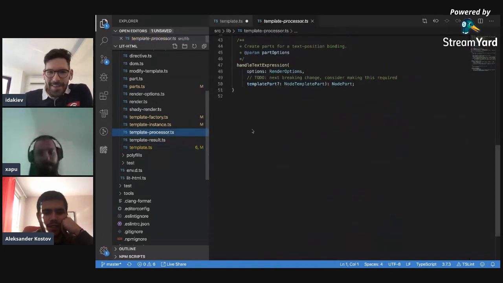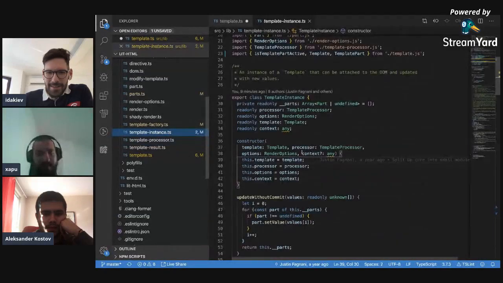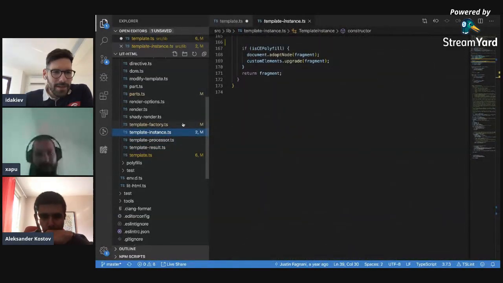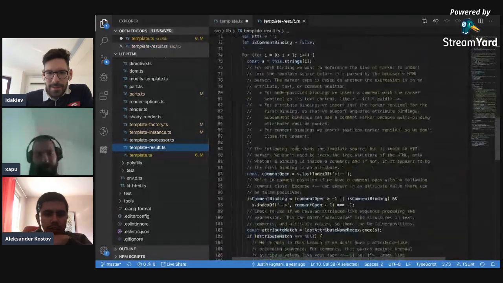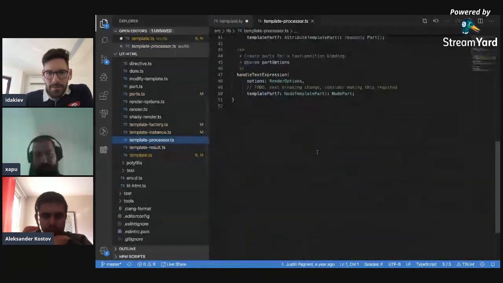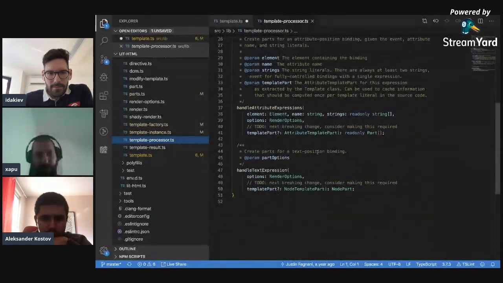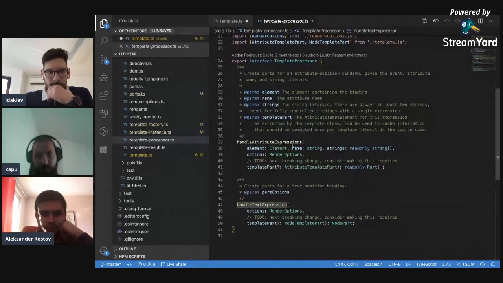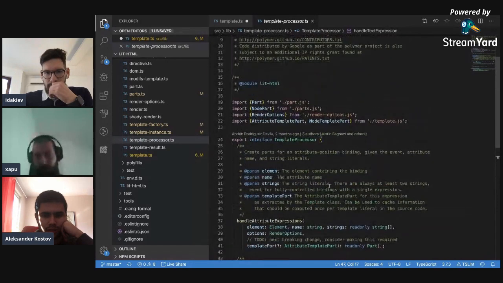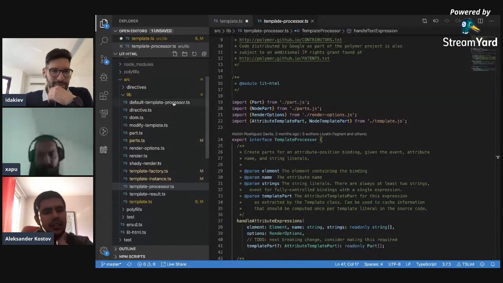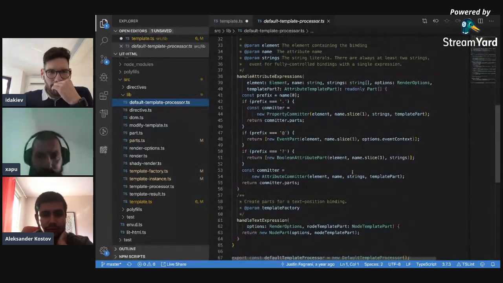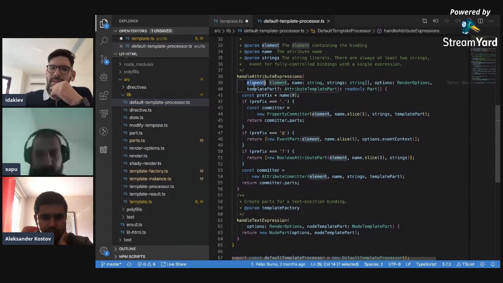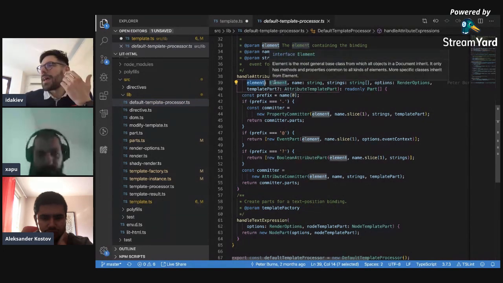I'm not sure if they're going to work. They were inside the template results or something. They were methods of the template processor. And the attributes expression, yeah, that thing. The attribute one. Yeah, that one, I think, was doing that. Yeah, but this is an interface. That's a problem. So it should be here. Yeah, but this thing gets the element. This is the individual element of the DOM, I guess.